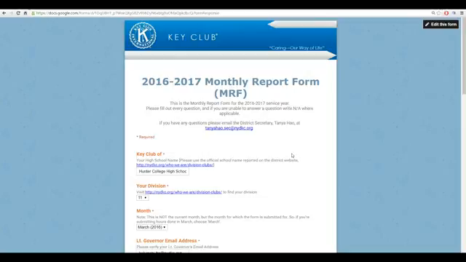So the MRF is the monthly report form, and this is just a form that helps us keep track of how many hours are being done at the district level, and it also helps us have some feedback about your LTGs from the LTG evaluation section at the end. So first off, in most cases, the club secretary should be filling out this form.